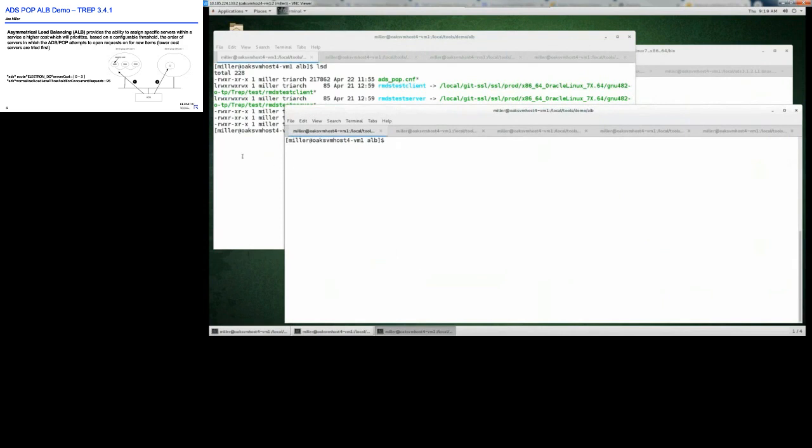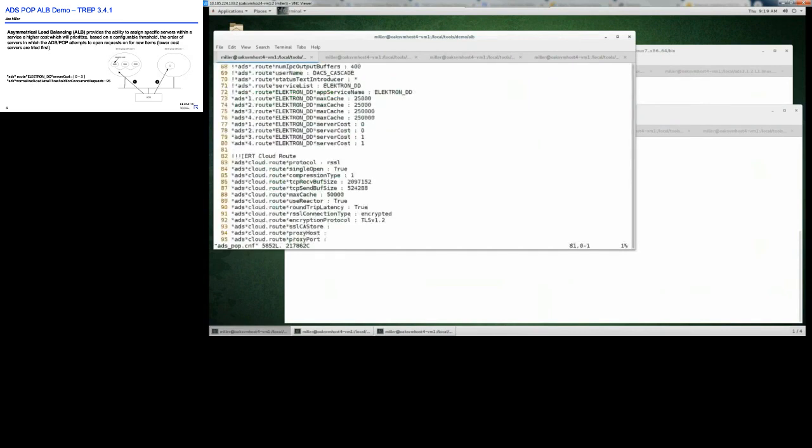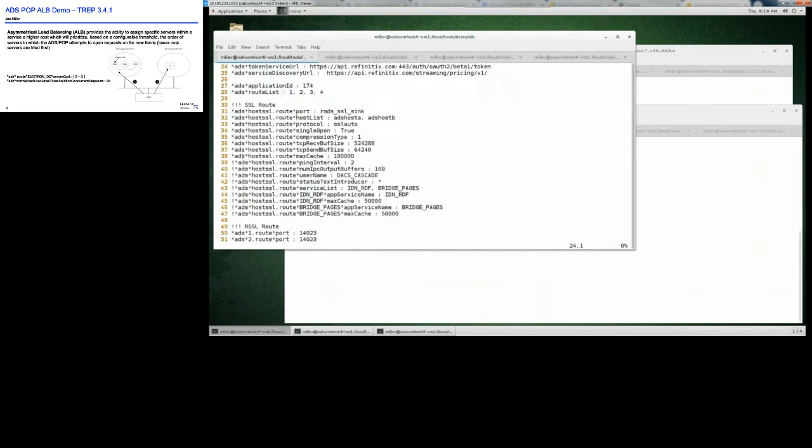I'm just going to run a simple test, sort of out of the box, 341. And I'm just going to set up 4 different servers. So my route list, I'm going to have 4 servers.